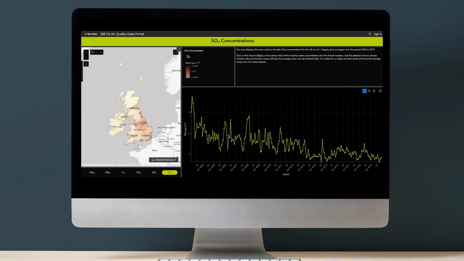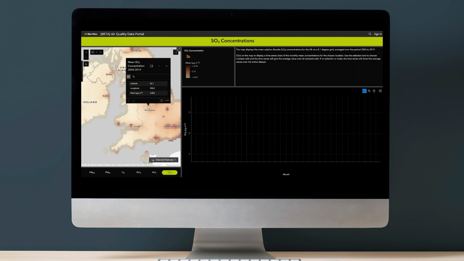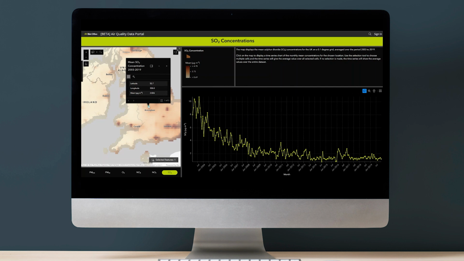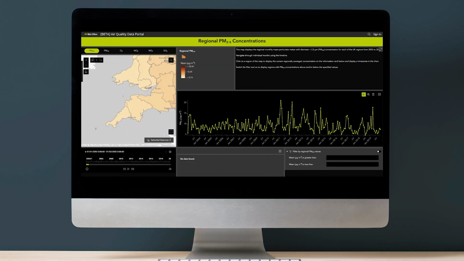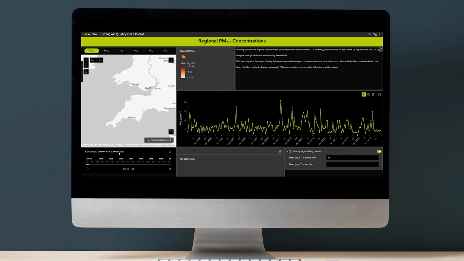So for example, if we look at SO2, you can see the whole UK on the map, or you can select a location, for example here, and you can see the downward trend of sulphur dioxide over that period. We also have concentrations on a regional scale, so if you're perhaps interested in looking at what the air pollution has been like in your region, you can select it from the map to bring up the information for that region and graphs that are relevant for that area. And some of our apps also have filtering tools where you can set a limit and then you can see on the maps when and where the concentrations might have exceeded those limits.